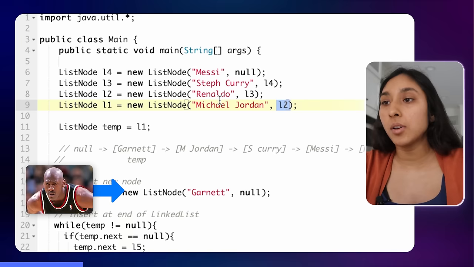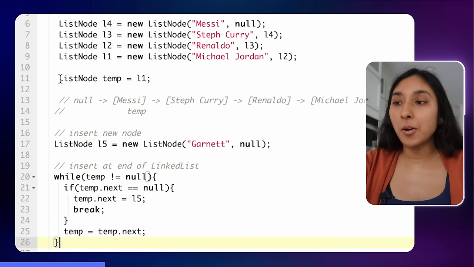I've gone ahead and initialized all of these list nodes. So we have our paper chain, right? We have Michael Jordan, which points to L2, Ronaldo, which points to L3, Steph Curry, which points to L4, and Messi, which points to null. So now I'm going to go ahead and insert list node 5, which is Garnett, into the list at the very end of the linked list.